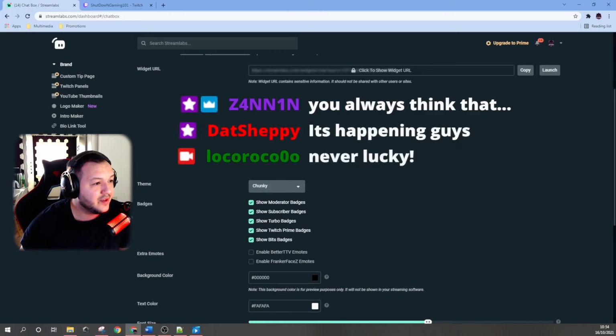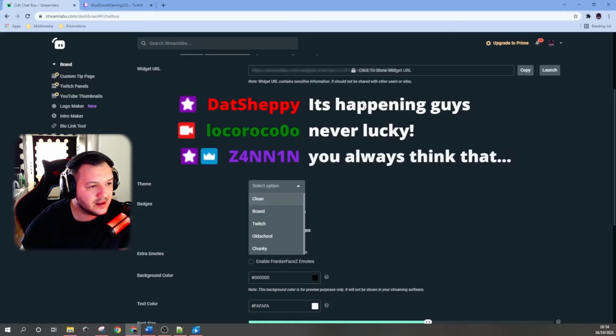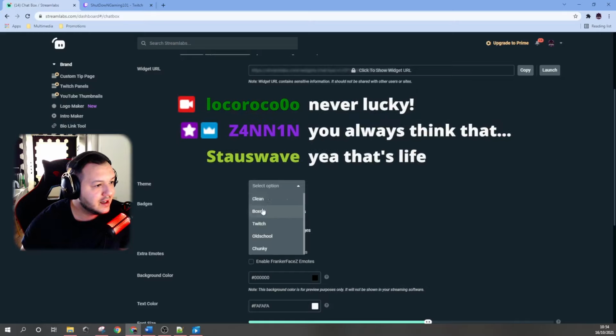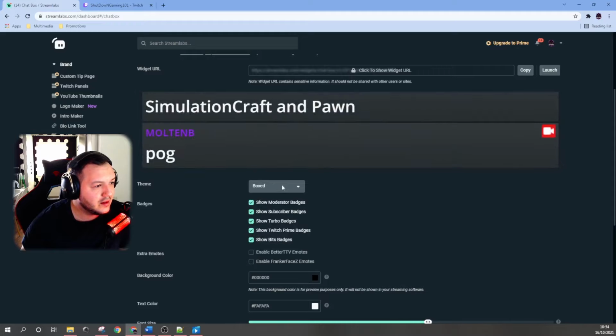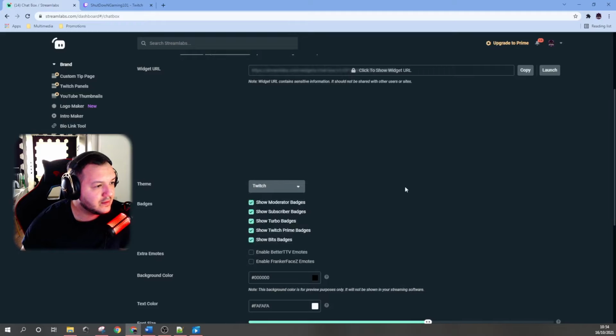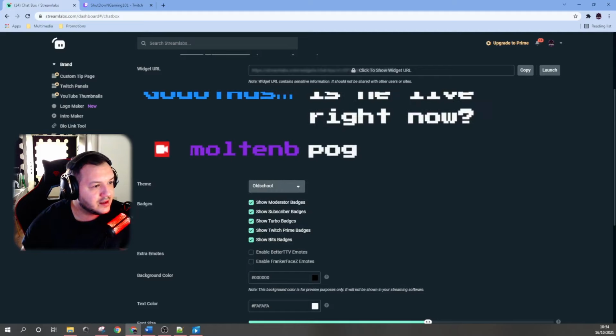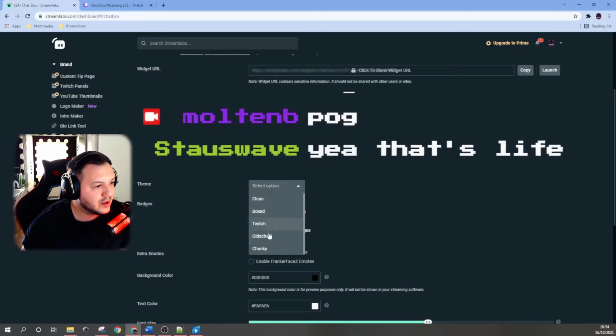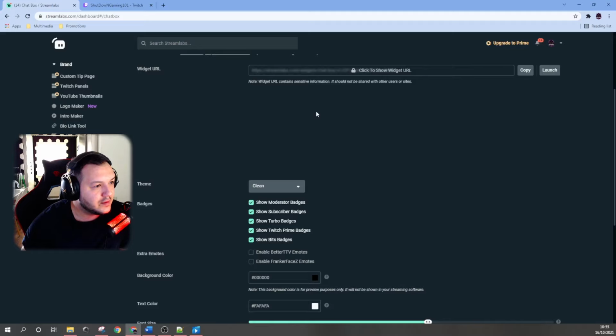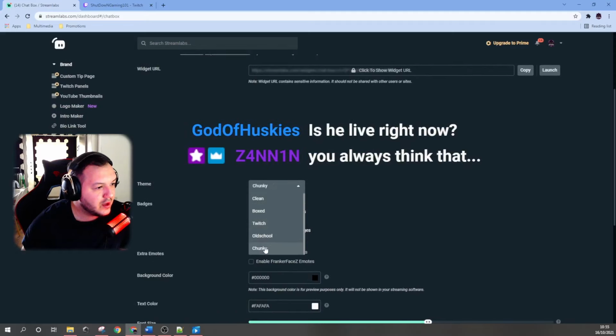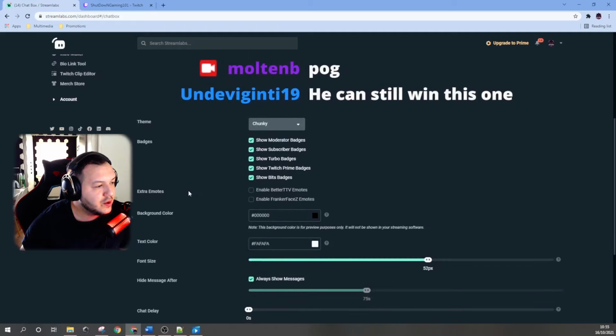For a default chat, I like to use the chunky theme because it has this nice thick text. We have other layouts like the boxed one. This is the classic Twitch, some old school chat, which has this coding font or whatnot. And this clean looking one. For now, I'm just going to leave these settings alone.